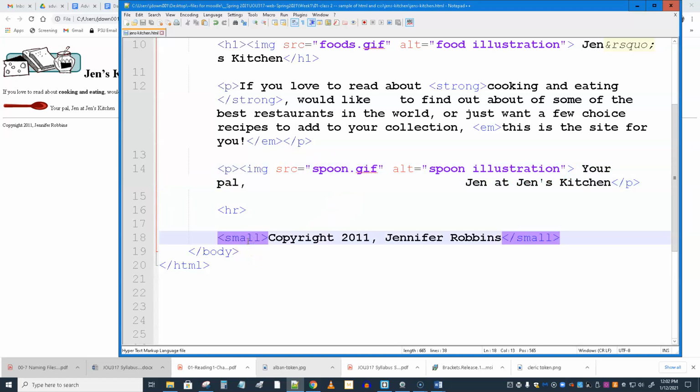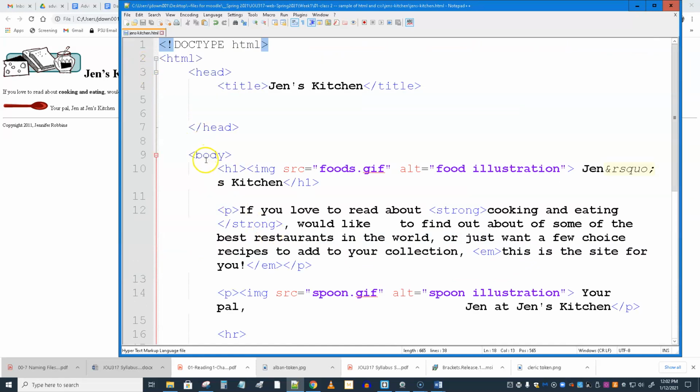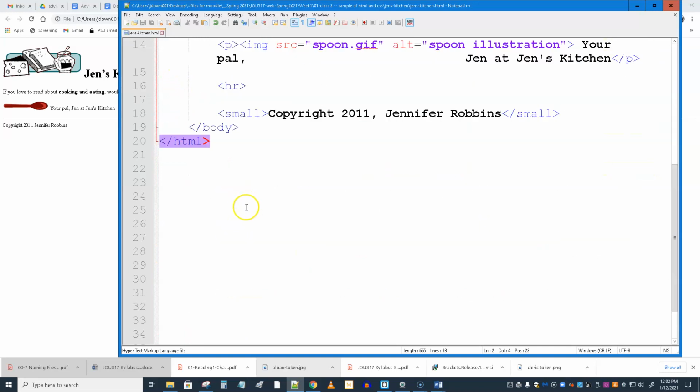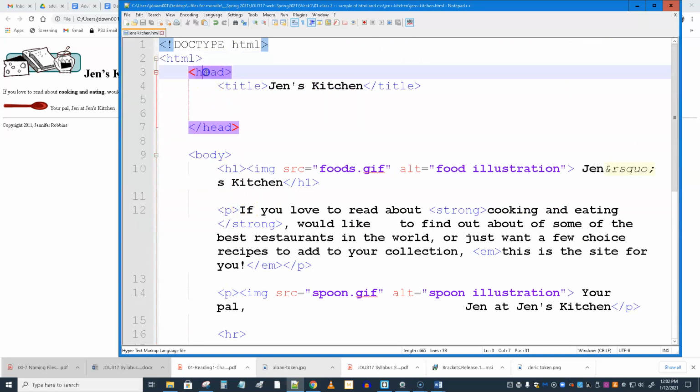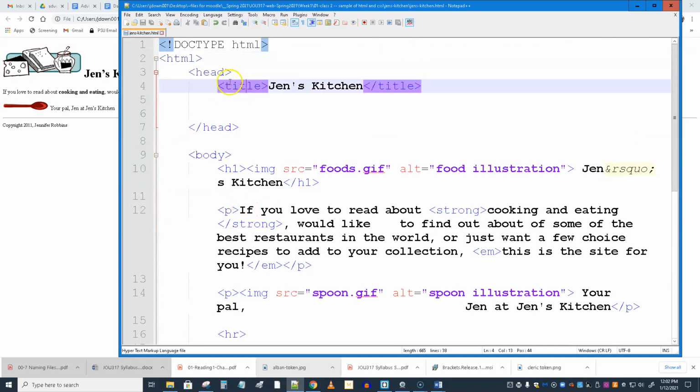This thing called small, which means kind of like legalese, like legal type. It opens and closes. The whole body opens and closes. The whole document opens and closes, which is HTML. The head opens and closes. The title opens and closes. But the document type, which is at the top, does not open and close. This is HTML only, okay?